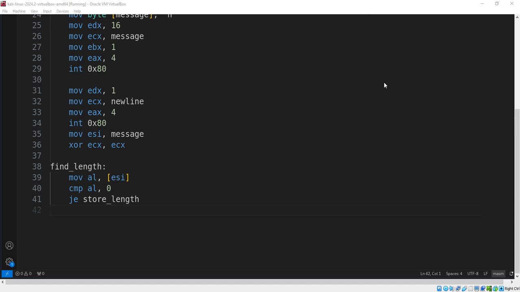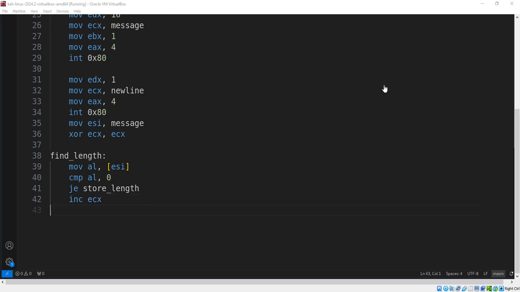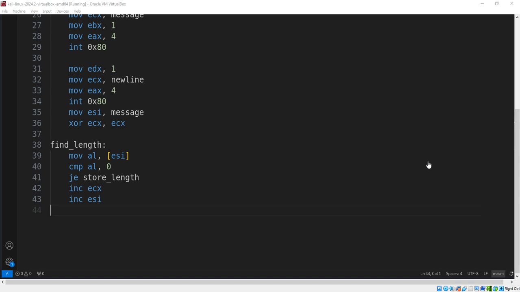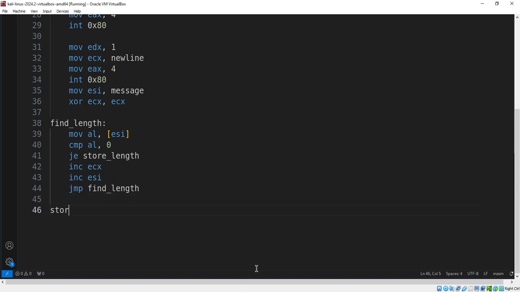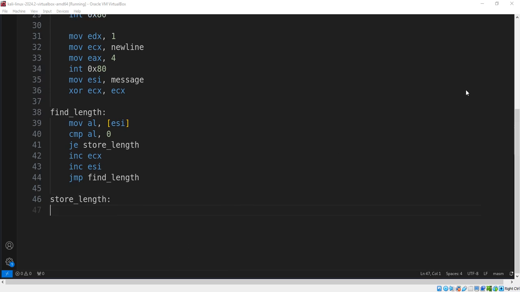Otherwise, increase length counter. Move to the next character. Repeat the loop. Store the string length in memory.